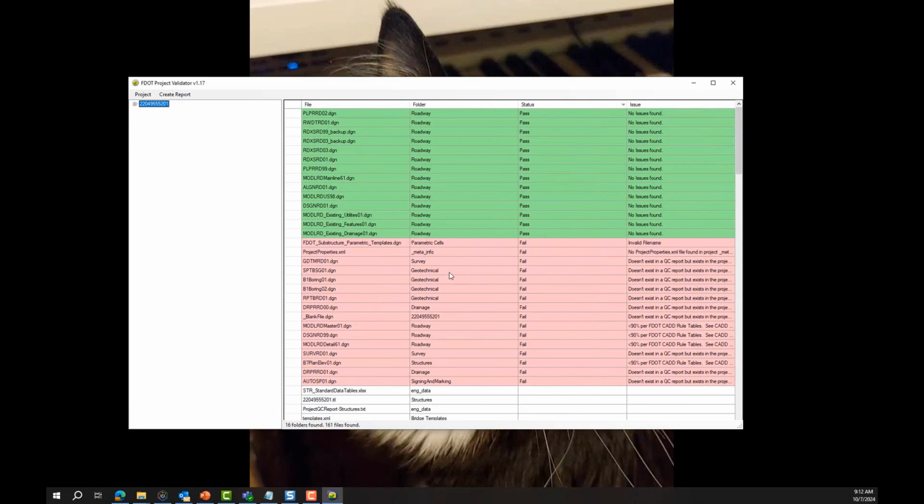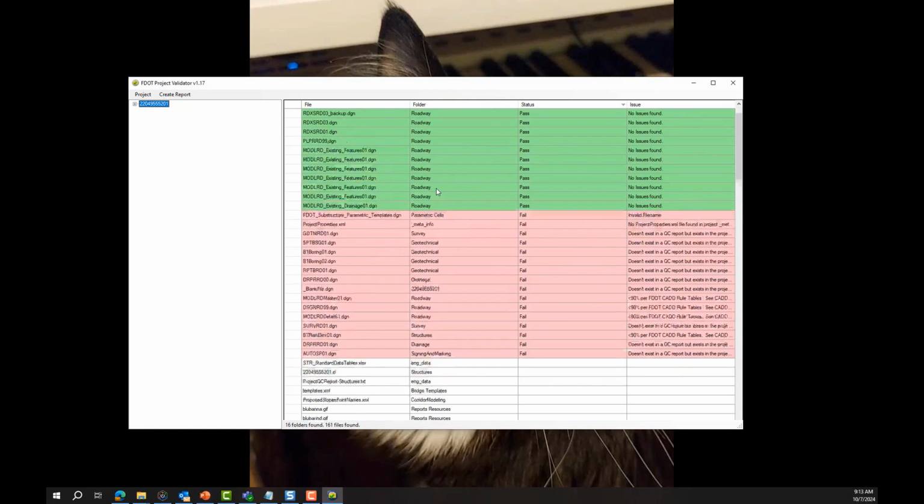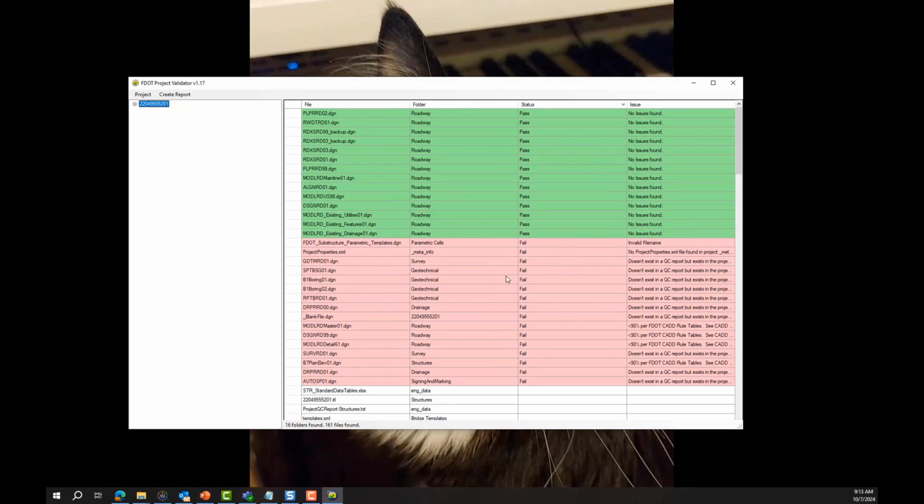Stuff that's in the geotechnical and in the survey folder, which we did not run, doesn't exist in the QC report, but exists in the project. That's the error telling you, of course, that that file does not have a report on it. There's not a report that contains that file. So it's finding the file, but not finding it in the report. You can see, of course, that it's picking up everything in roadway. I thought we had some structures.